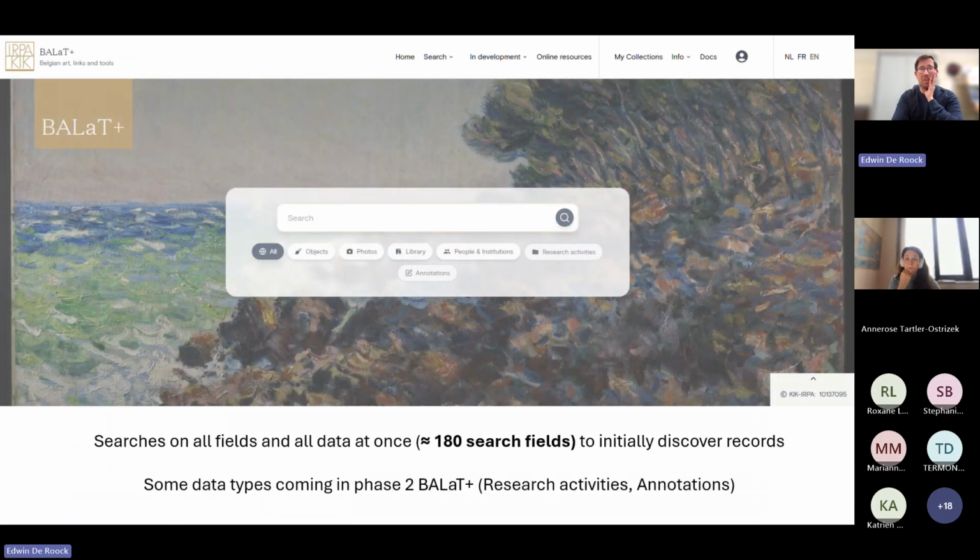And the new Balat will be a lot easier than the old one. Instead of having, I think, 16 fields, you start with one field, and that one field will simply search into all the fields that exist across all the data sets. At this point, it's around 180 search fields that it looks in across all the data sets. Some of these data sets will be coming later, like the research activities and annotations within phase 2 of the project.